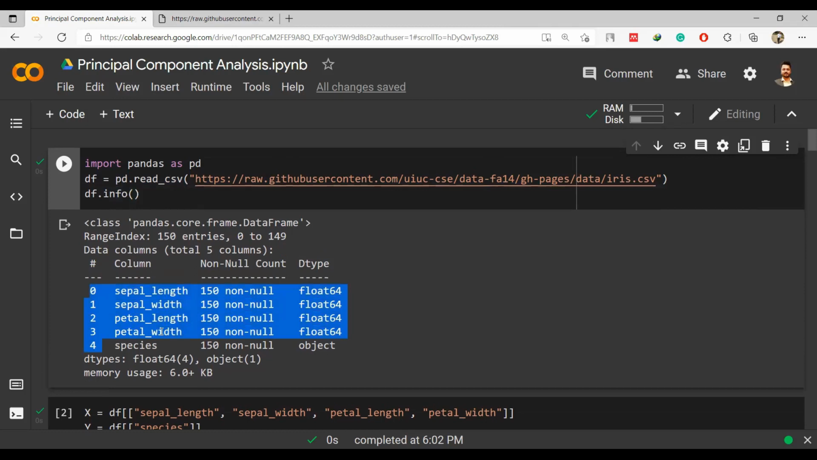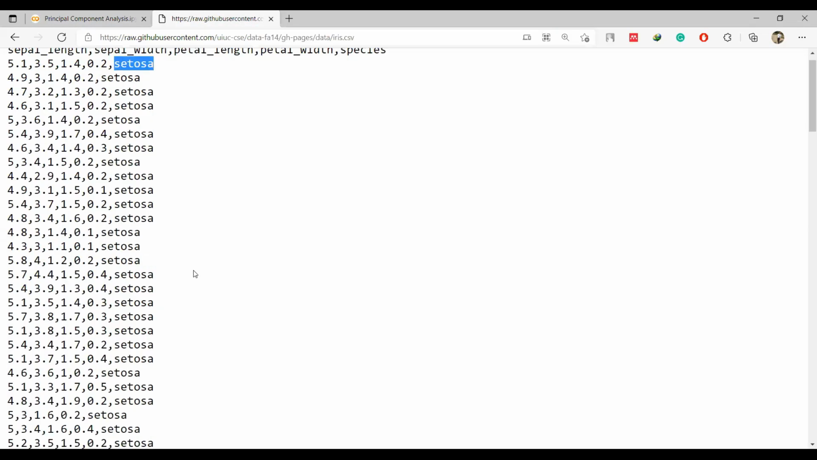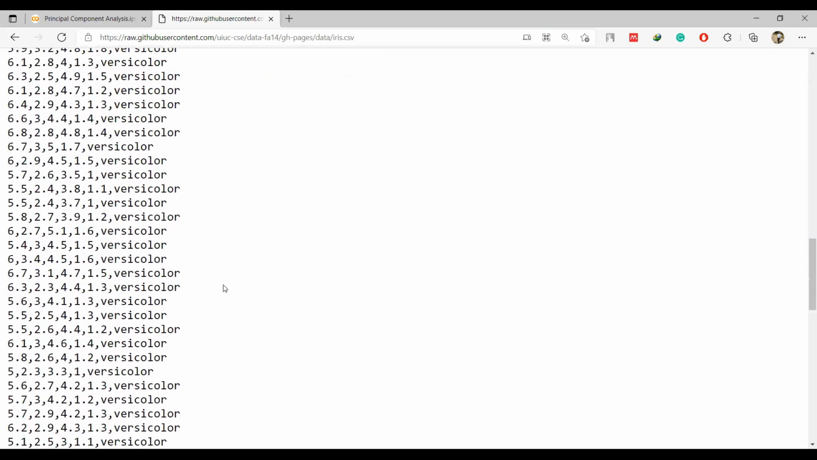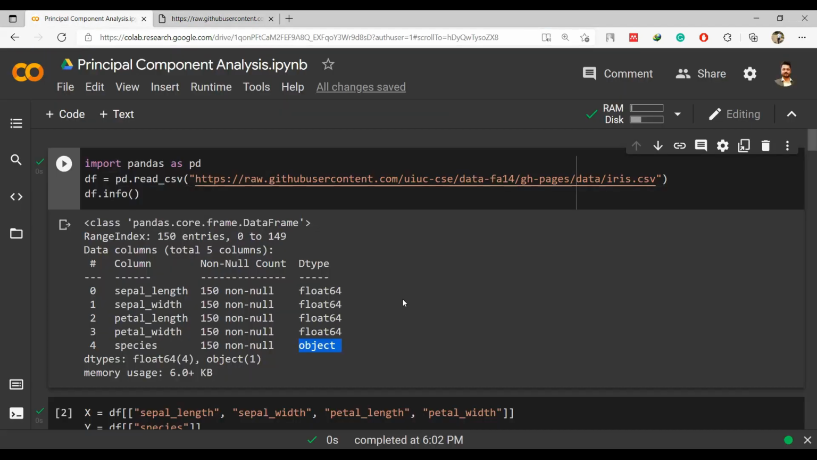0 to 4, there are 5 columns with the headings sepal length, sepal width, petal length, petal width, and species, in which 150 non-null values are there. It means that there is no null value. All the values are there, and all are non-null. So you will get the basic idea from this info, in which you will also see that the data type for the first 4 columns is float64, and the final species is object, because obviously this is Setosa or maybe Versicolor, and the final one is Virginica. So there are 3 classes of iris flower.